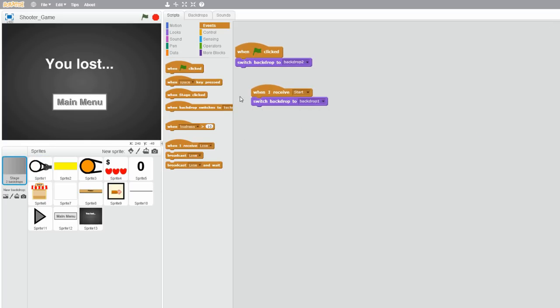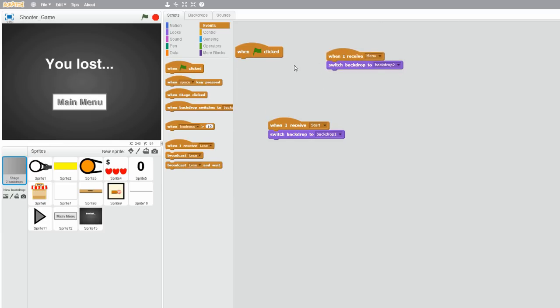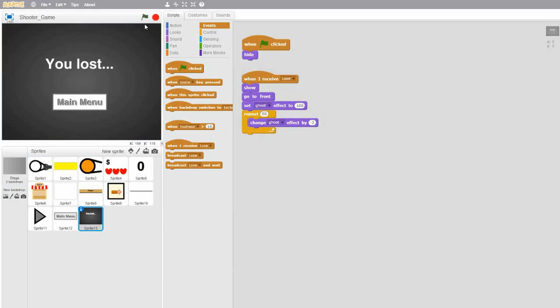You want a when I receive menu, then switch backdrop to backdrop 2, and then when I receive flag, then broadcast menu, because it starts on the menu when you click flag. So now I think this should work. Let me try it.